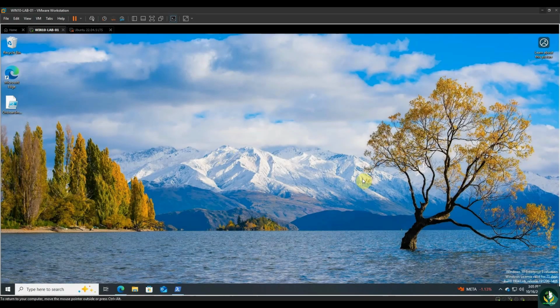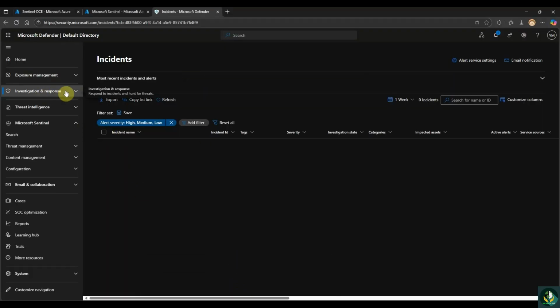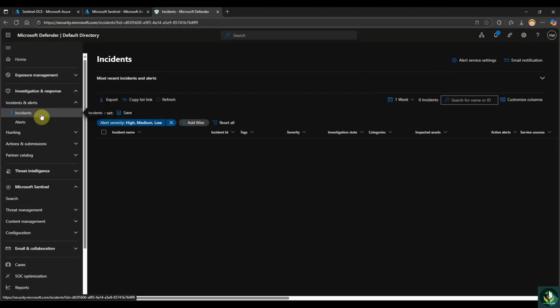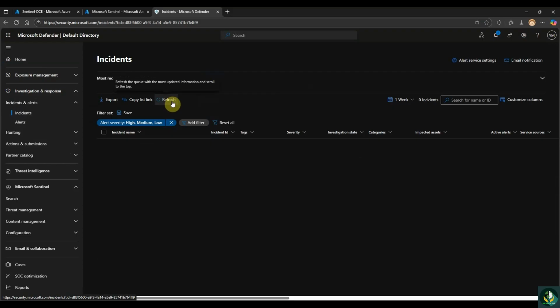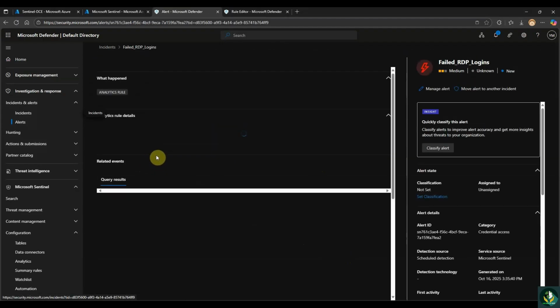and then head over to the Microsoft Defender portal and go to Investigation and Response, and under Incidents and Alerts, click on Incidents. Here we should see our alert. We need to wait a little bit more. And there we go. We received our first failed RDP logins. You can click and explore the details.